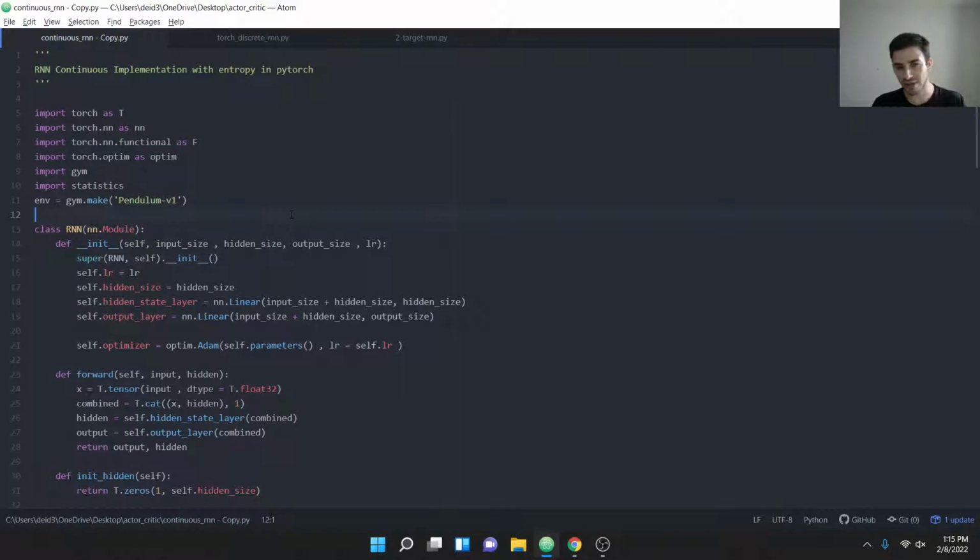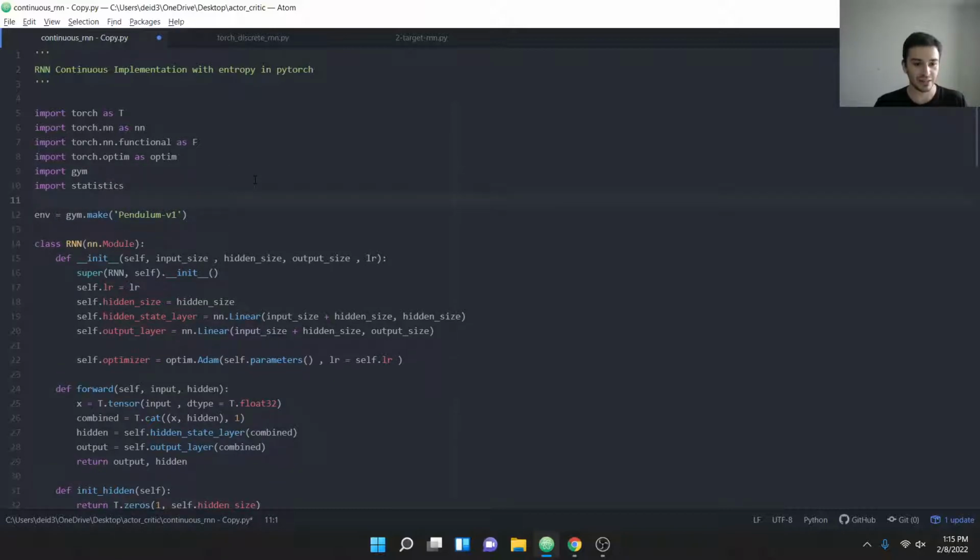So RNN, as I'm sure you guys know, is a recurrent neural network, and it has advantages when used with sequences instead of individual time step samples. So let's just go ahead and jump right into the code. We're just going to be applying it to the pendulum environment from Gym. It's pretty much the same as an A2C agent, which is advantage actor critic agent, but instead of just a normal multi-layer perceptron network, we're going to use an RNN network.